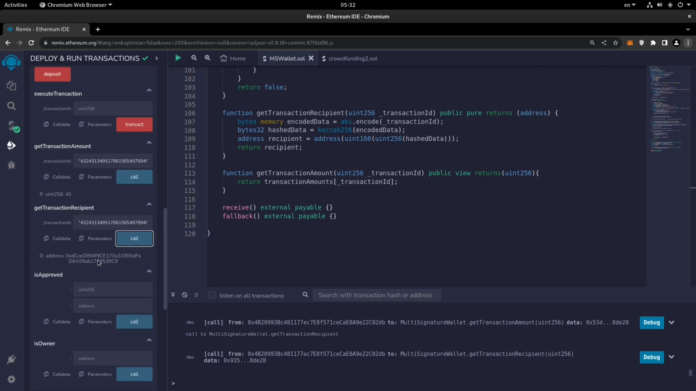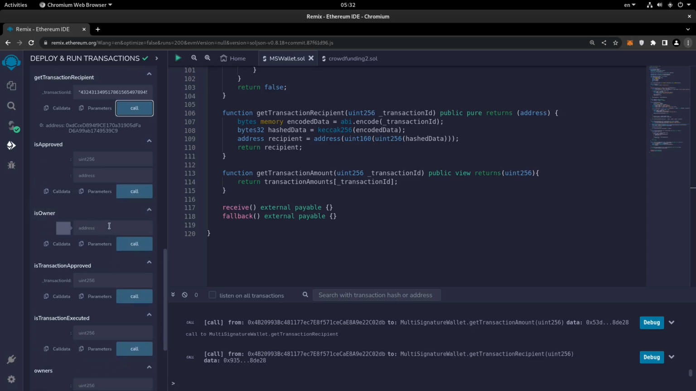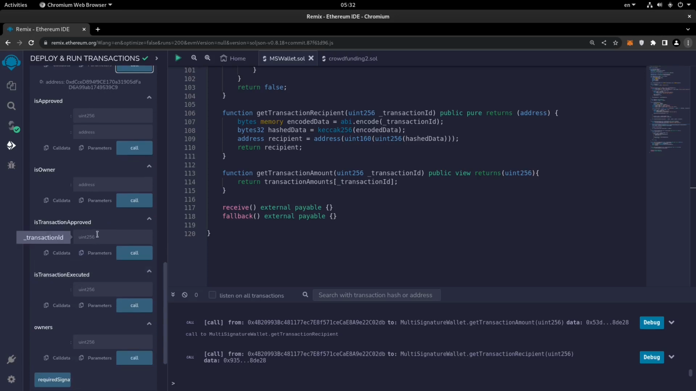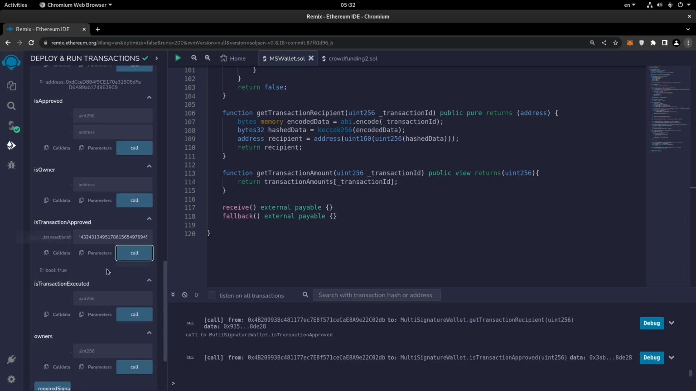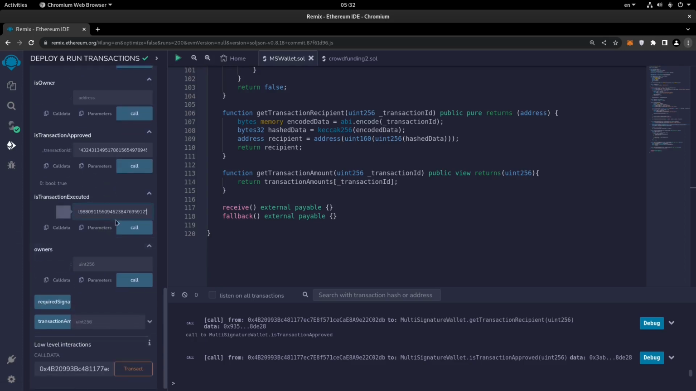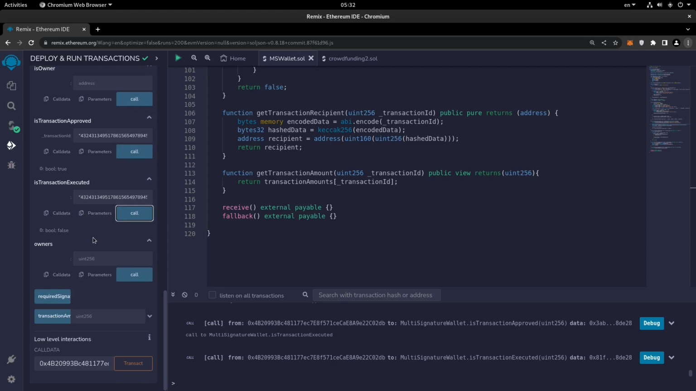Here we will get the address of the recipient, and to check whether it's been approved or not, we need to enter the address and also a number here. So we'll get to that, but here to check whether the address is the owner or not, we can also enter the address. And in order to check if the transaction has been approved, we can paste it over here, call this, and as you can see, it's true, so it's been approved. And to check if the transaction is executed, we can click on this, enter the transaction ID, and we will get false. So it's not executed yet, we'll execute it.